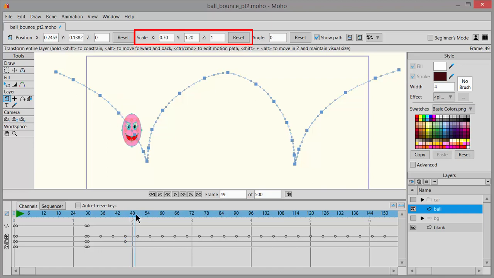Now we're going to move down to frame 55. Up here to the right of those 3 fields for scale, click the reset button. Down in the timeline, go to frame 60. Back up here. This time, type 1.2 next to X, and next to Y, 0.7 and hit enter. So now you'll see that your ball is squashed.